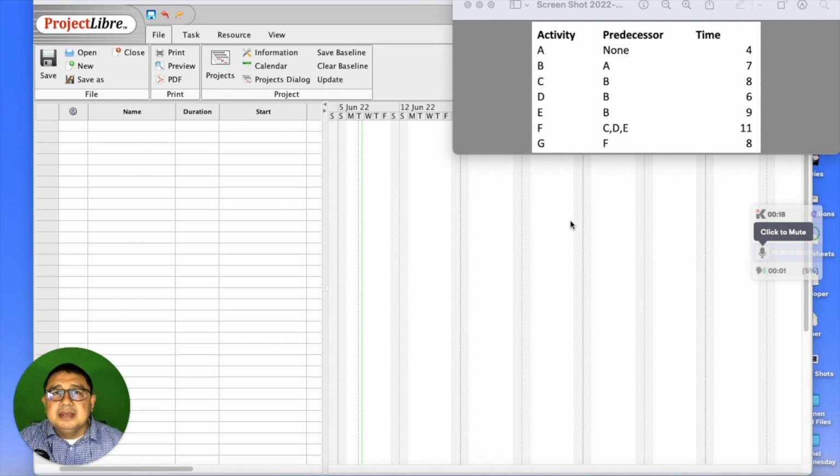Hello dear friends, in this video I'll share with you how to create a file in ProjectLibre, create its critical path, and then at the same time be able to show and save the baseline.